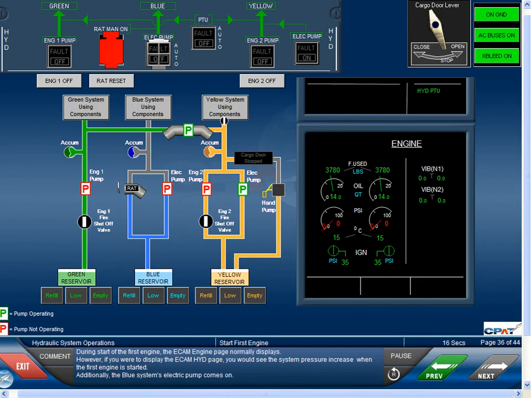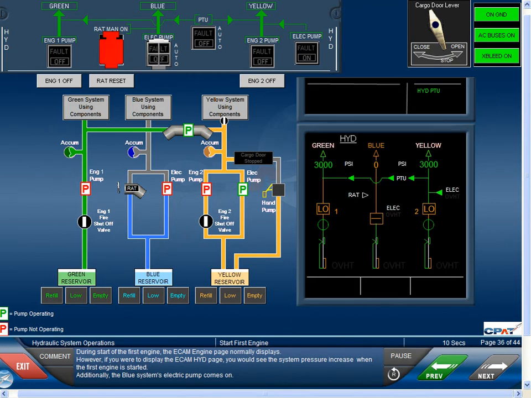During the start of the first engine, the ECAM engine page normally displays. However, if you were to display the ECAM hydraulic page, you would see the system pressure increase when the first engine is started. Additionally, the blue system's electric pump comes on.